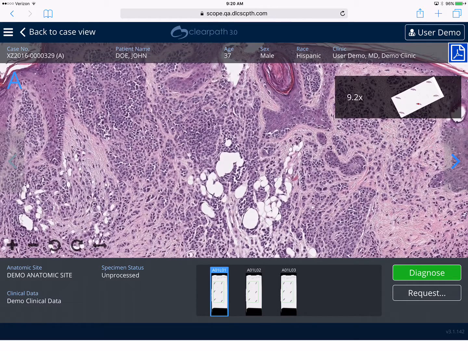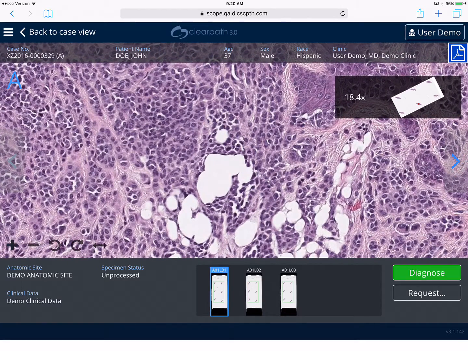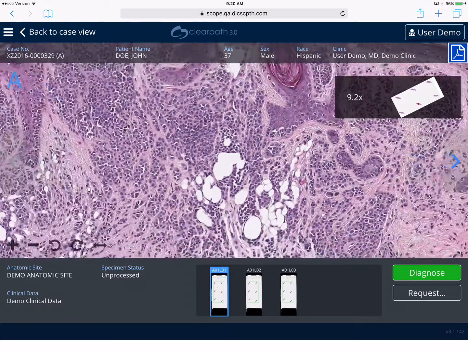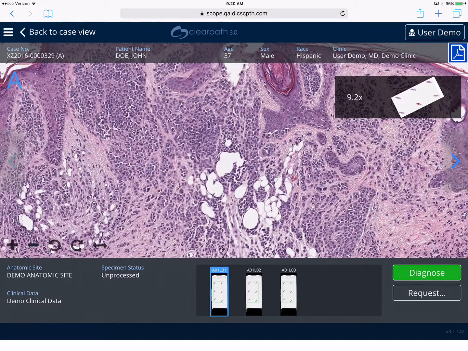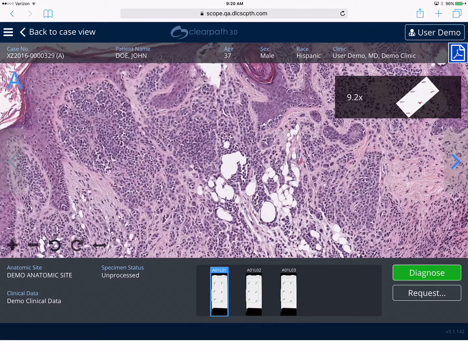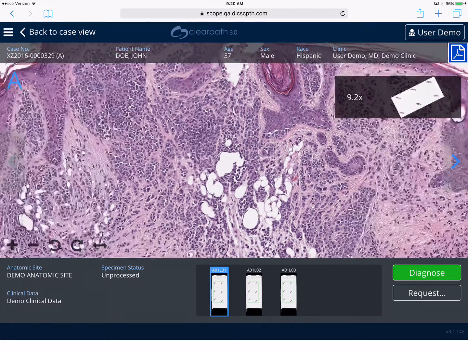On the bottom left-hand side of your image, you have some controls that are useful if you're using a mouse. So if you hit the plus button, it increases the size of the magnification. If you hit the minus button, it decreases it. If you select the rotate to the left, it'll rotate at 10 degrees, and rotate at 10 degrees to the right if you select the right.